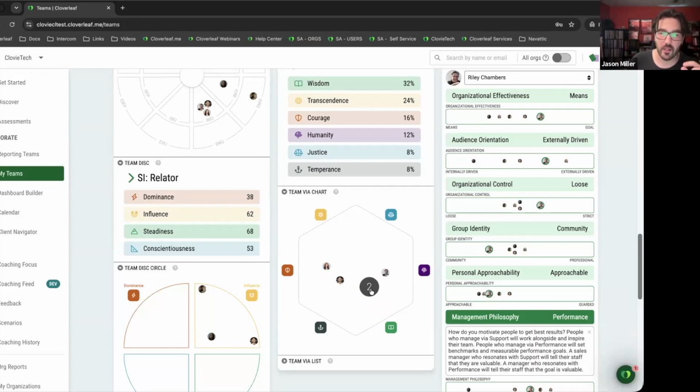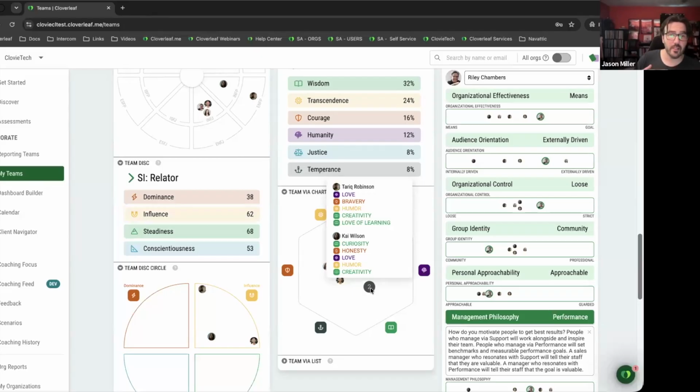If I go over to here, I see some overlap. So two folks are very similar to each other, but not exactly. Tariq has love as his top, whereas love is the third strength in Kai's top five. So there's a lot of overlap here that when I click this, I can see each one's top five.